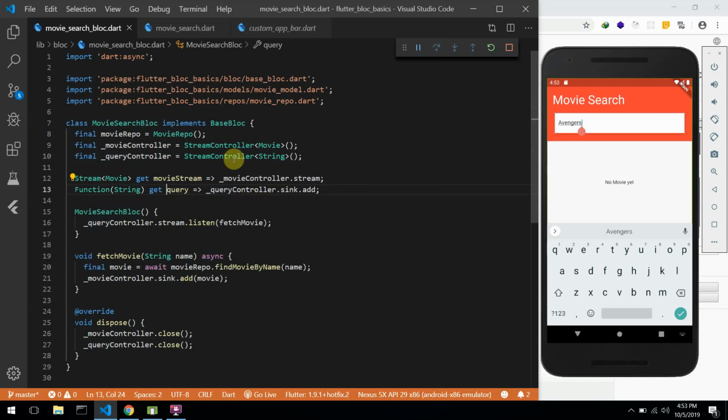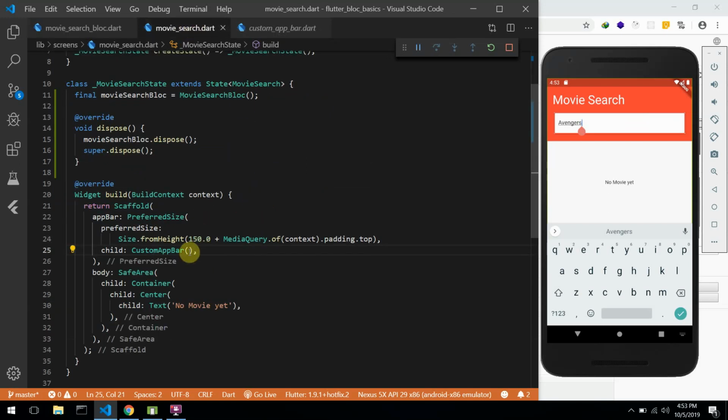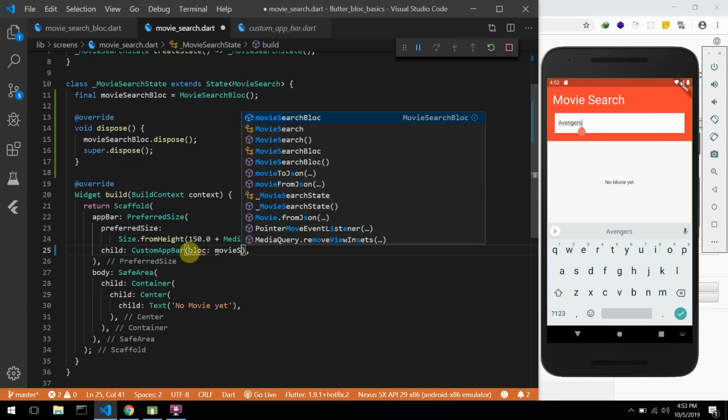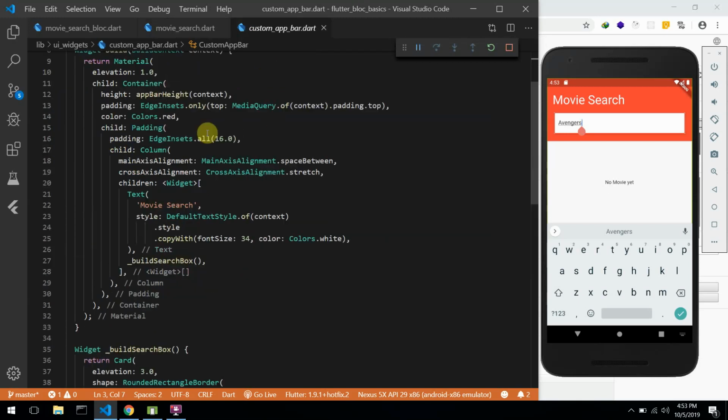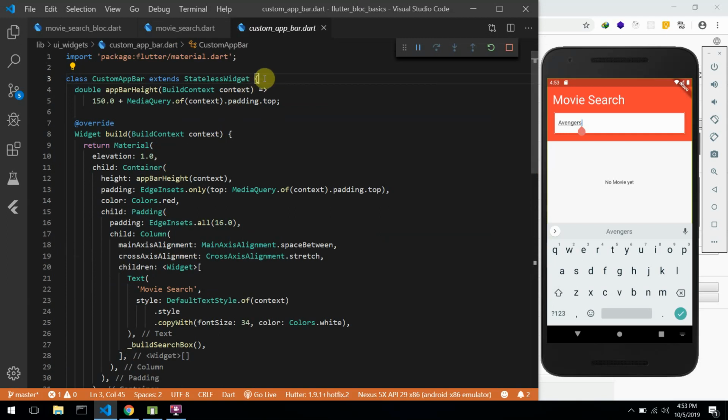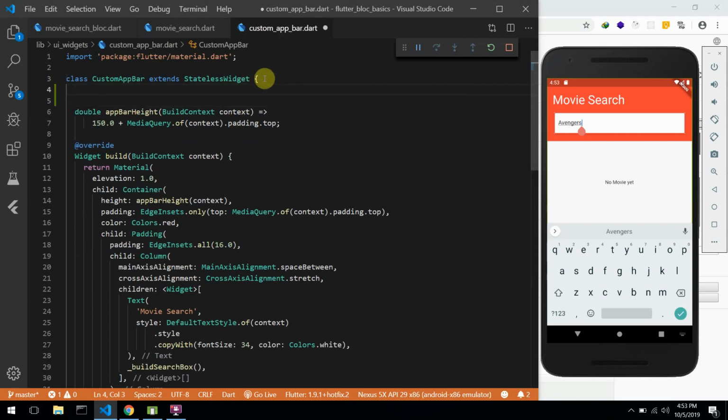That's query. Okay, I'll come back to that. So over here, the first thing I'm going to be doing would be to just create this and pass in movie search block. Then in our custom AppBar, I'm going to add this property, block property. So over here, I'm going to do that quickly.